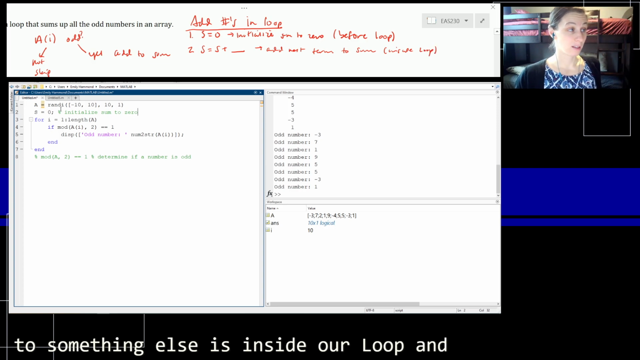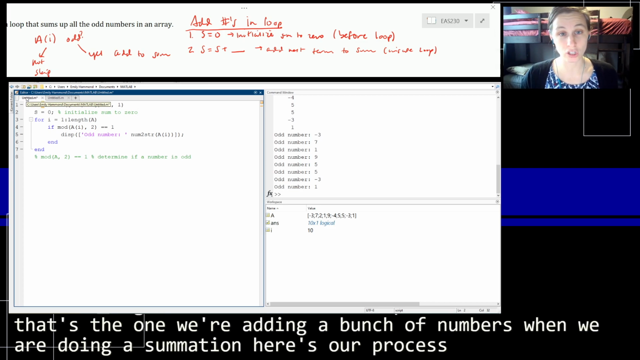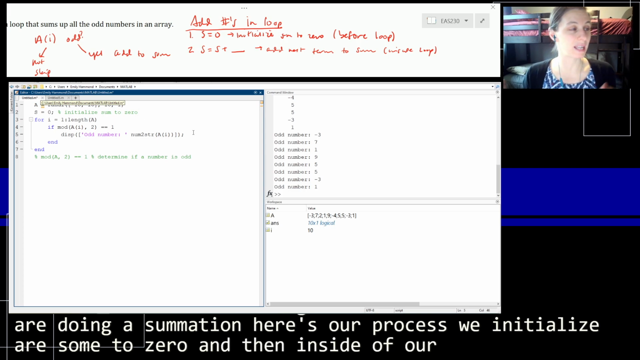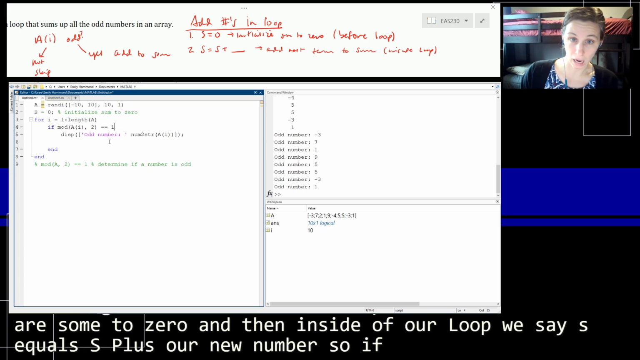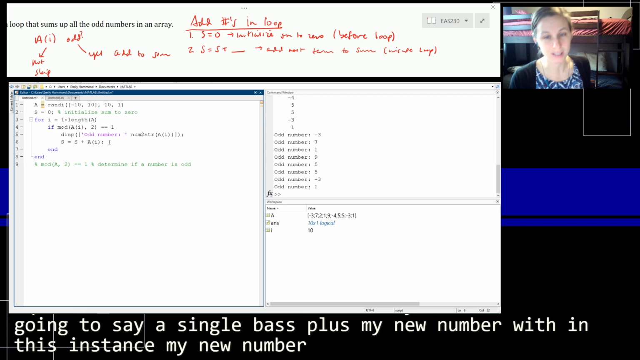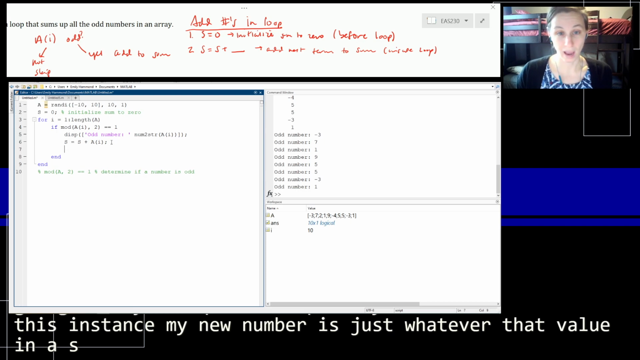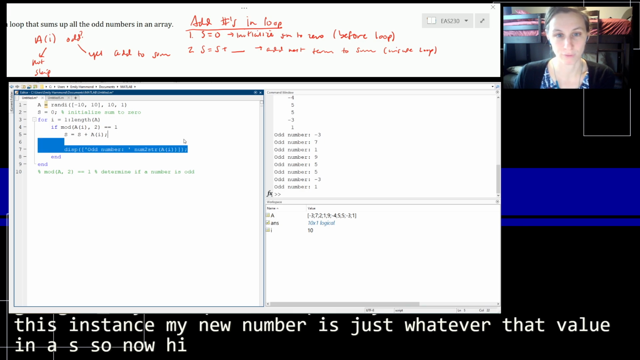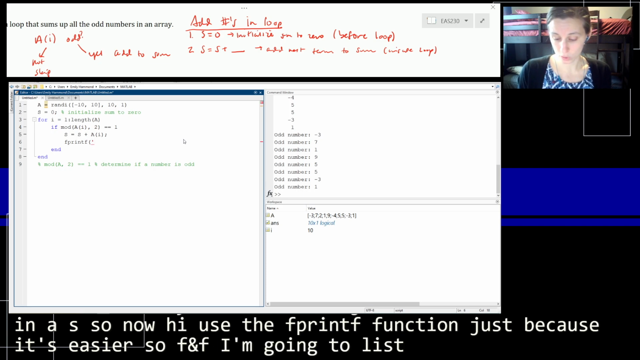And that's it. Okay, so when we're adding a bunch of numbers, when we are doing a summation, here's our process. We initialize our sum to 0. And then inside of our loop, we say S equals S plus our new number. So if my number is odd, I'm going to say S equals S plus my new number, which in this instance is just whatever that value in A is. So now I'm going to use the fprintf function just because it's easier. So fprintf, I'm going to list out A(I).